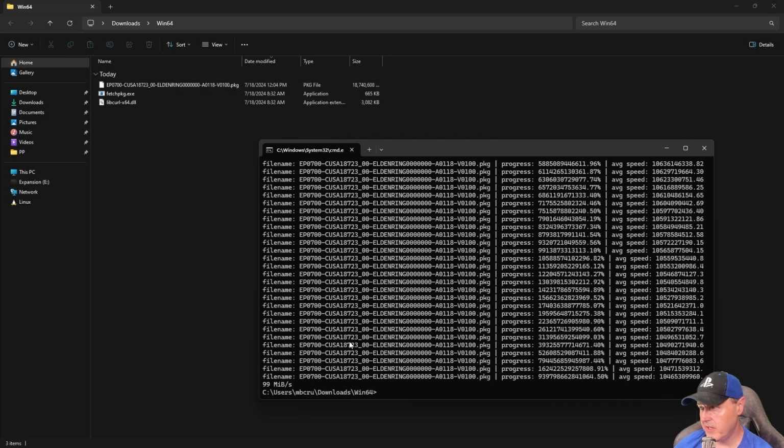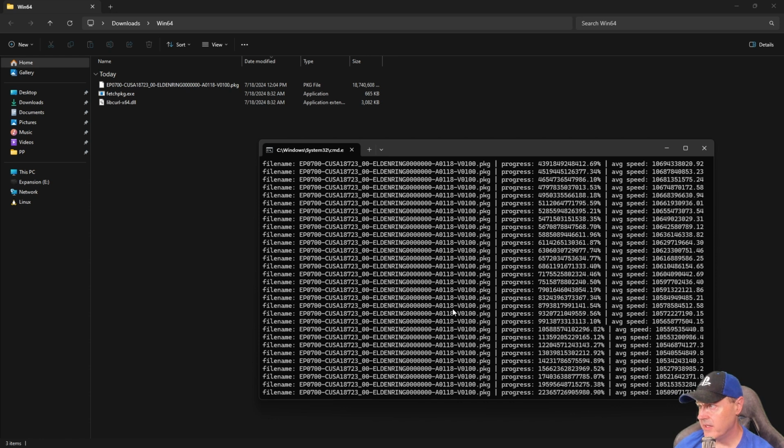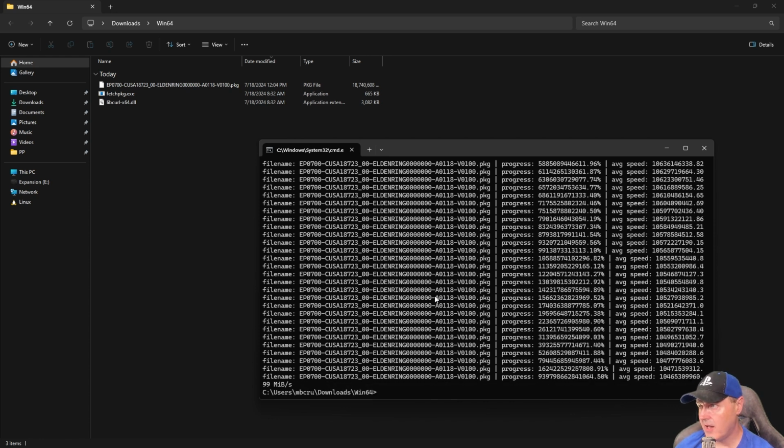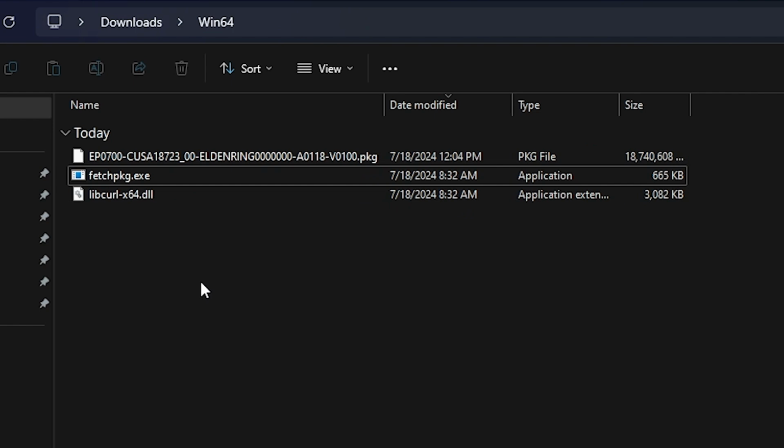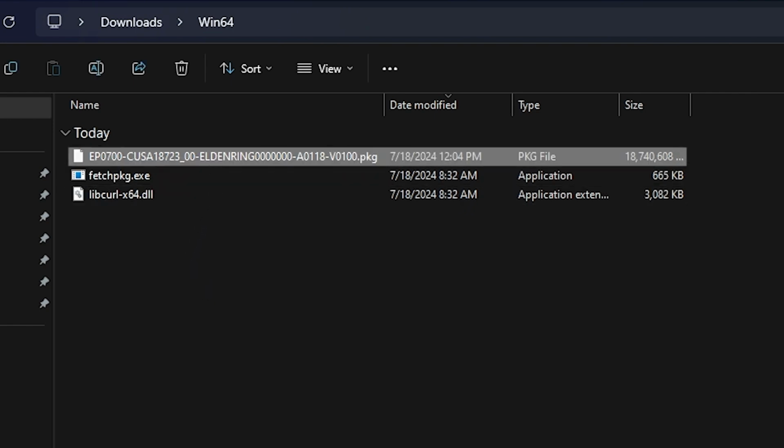Okay, so it just finished, and you will get to see this as it is working. This is what mine looked like, and what I can see right now is that in the folder where I extracted it to, there is the PKG.